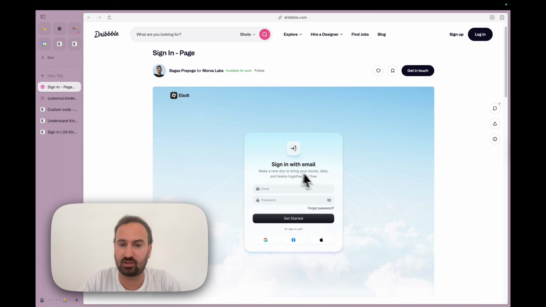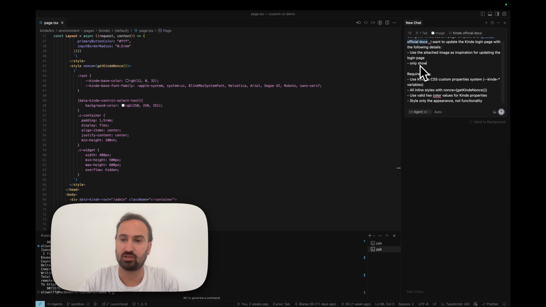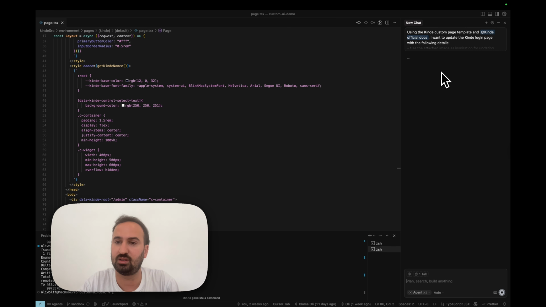I want to get rid of these logos. I just want to be explicit about it, and I only want to show the email field, no social connections for the purpose of this demo, and the password will be on the following page. So, no social connections, remove all logos. Cool. Let's let it work its magic.